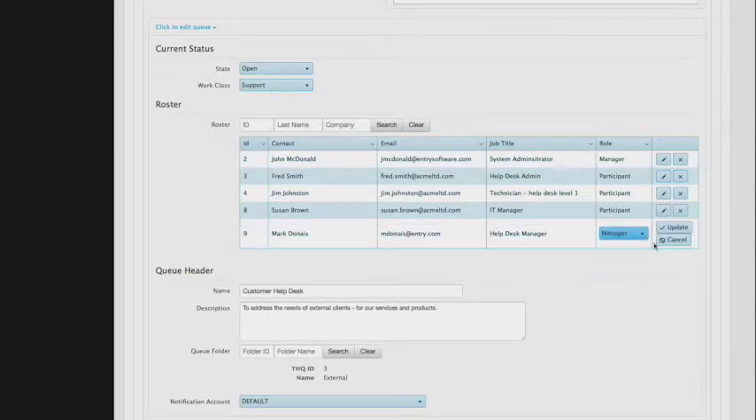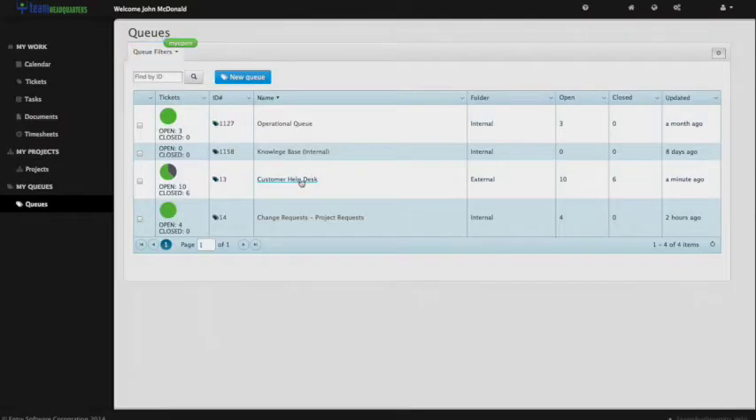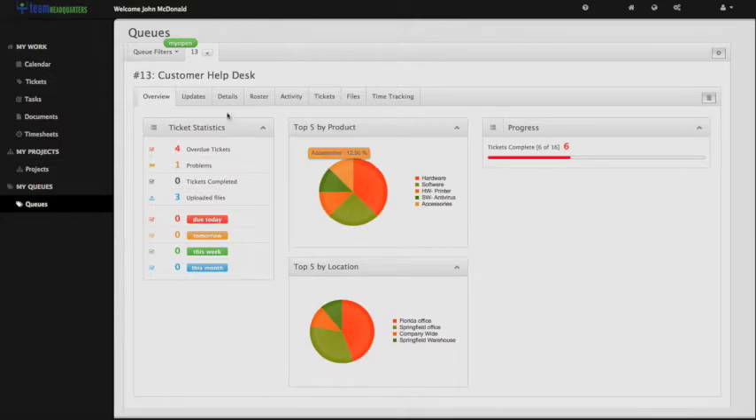He'll be able to do what I'm doing right now. As a participant or as an observer, you wouldn't be able to do these sorts of things. And we're going to save the changes to this queue. All right, now that we've got that done, we're going to go through the rest of the tabs.